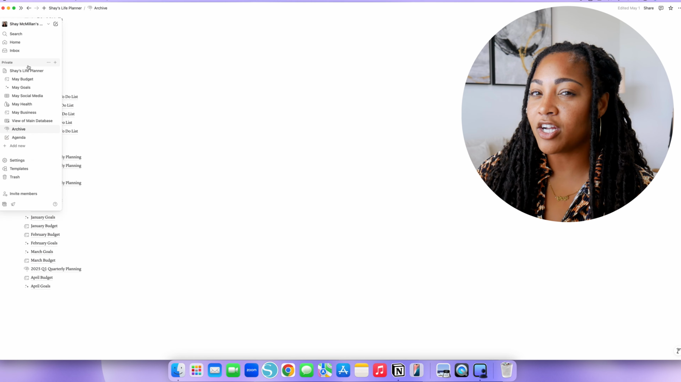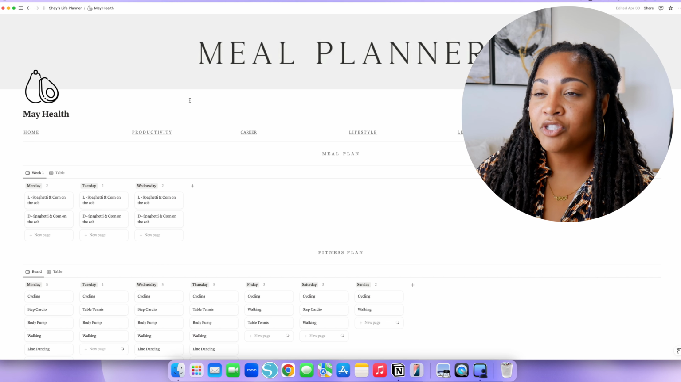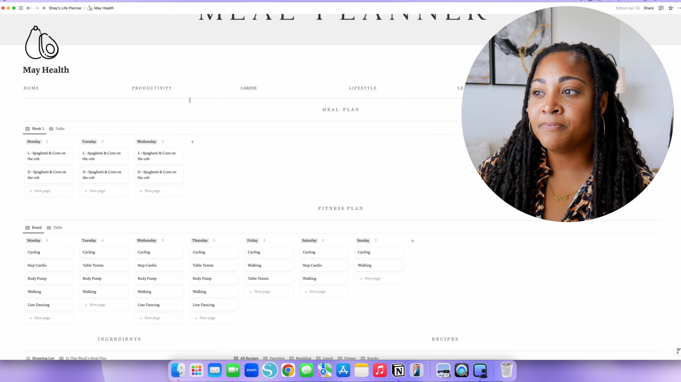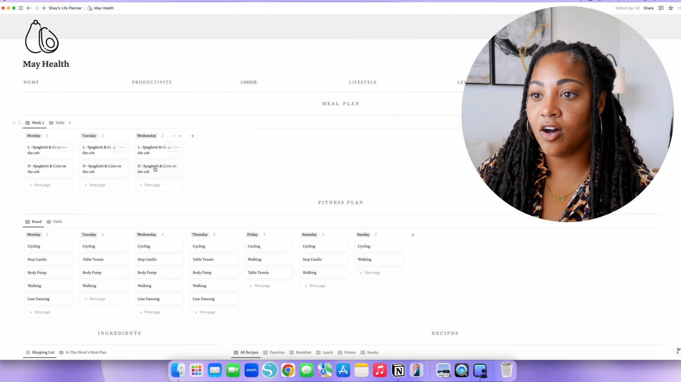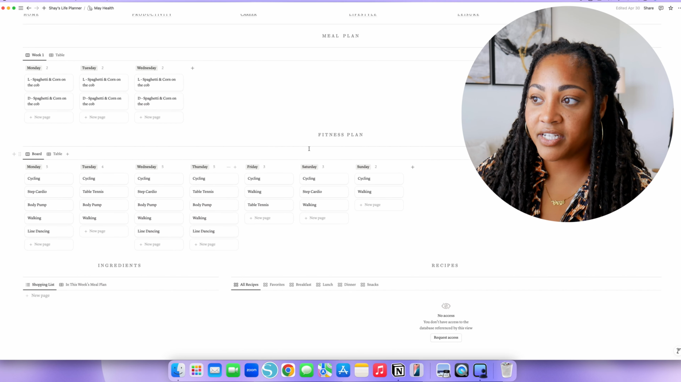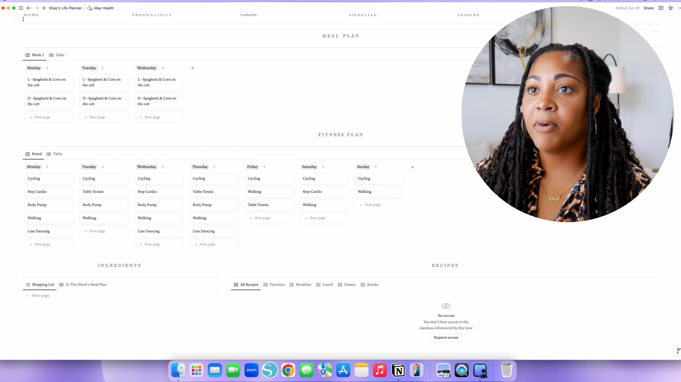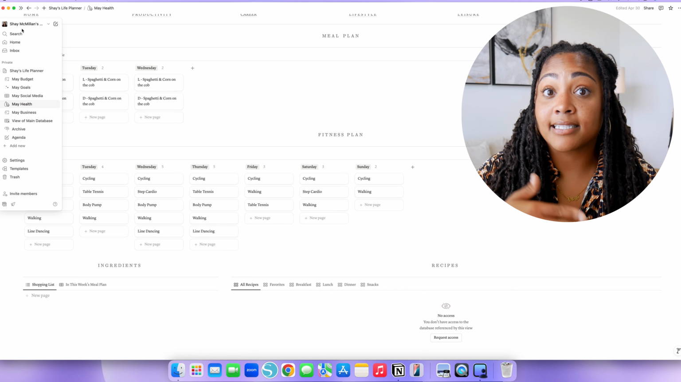The only one I don't really archive and I just change is the health one. So instead of creating a new page, I'll normally just change this to the new month. Like if I'm going to do this for June, I would change May to June. I would delete all of the meal plan, and then I just leave the fitness plan alone and the recipes. But for the others, I just archive them so I can access that information.